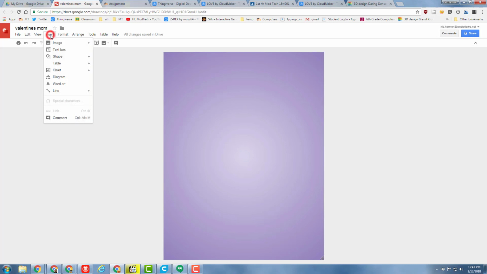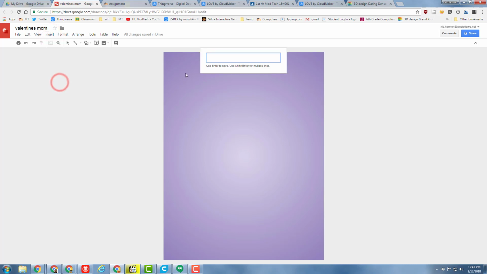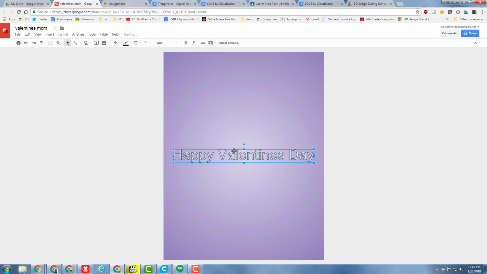The next thing I want to add is Happy Valentine's Day. And I'm going to do that by inserting word art. I'm typing Happy Valentine's Day. I can press enter to save it. I could do shift enter to make multiple lines, but I just want the one piece. I'm going to bring that up to the top of my cool project.